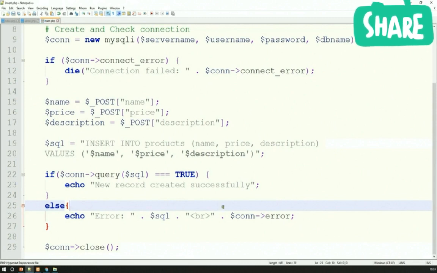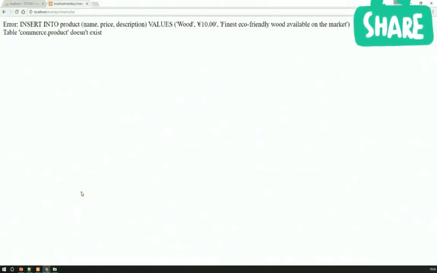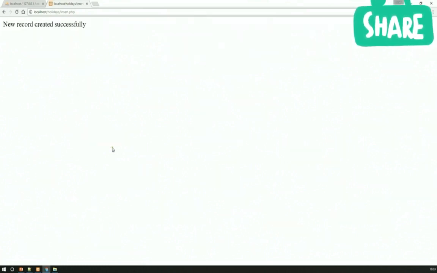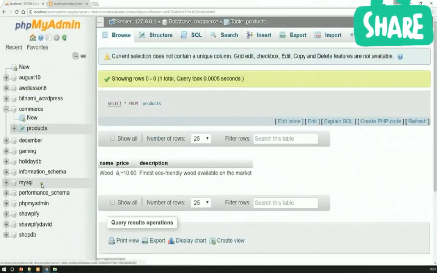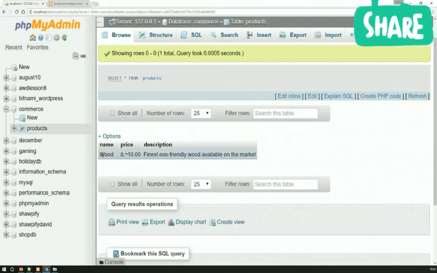So by the way, guys, this is basically how you can troubleshoot on a development server. You can just try and get it to work, follow the errors, and fix the errors as you see them. So I'm going to refresh it one more time, guys, and hopefully this will work this time. There we go. New record created successfully. So let's have a look at the database and make sure that everything is fine on this side of things. And here we go, guys. We've got wood. We've got the symbol for euro, 10, and then we've got the finest eco-friendly wood available on the market as a description.